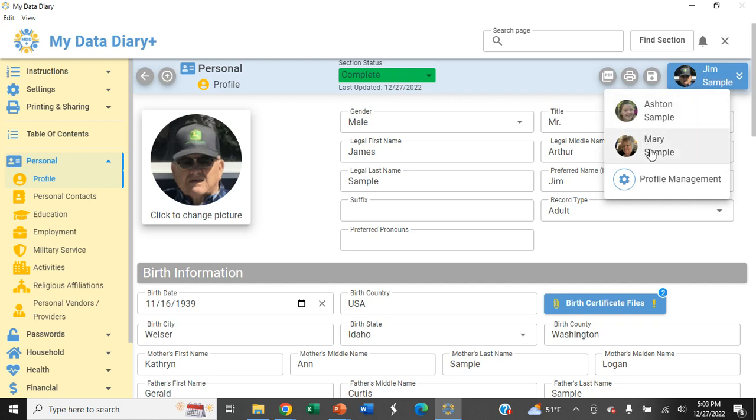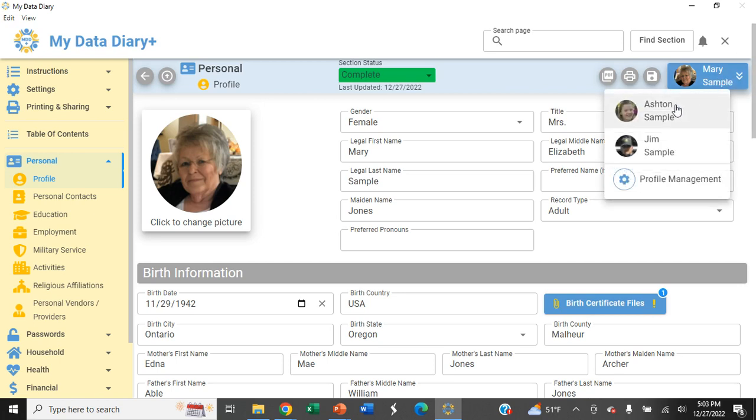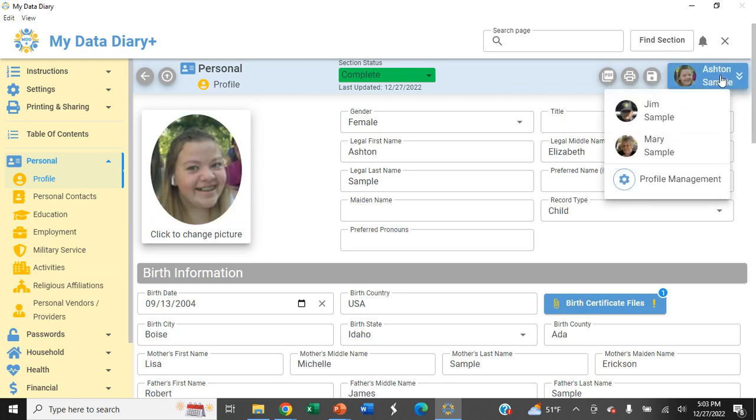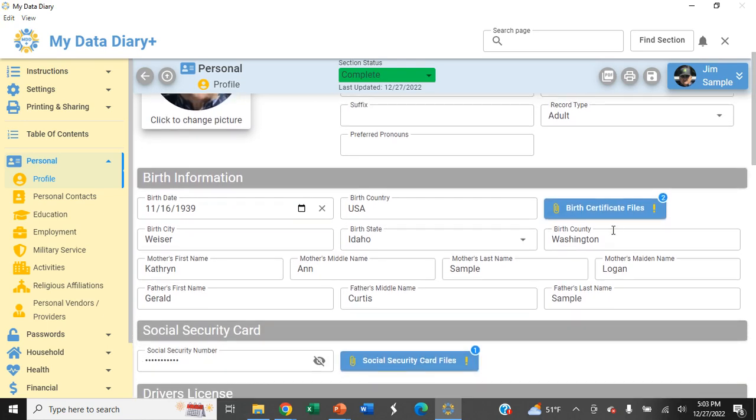So Jim, this is his record. If I click on Mary, it will take me to her record, and to Ashton to her record. I'm going to return to Jim, and I'm going to take a look at Jim's record here, and I can change his picture here. I can add information using drop-down menus, free text fields, calendar icons, various different data entry elements throughout the tool, and importantly, all throughout the tool, you'll find these document buttons.